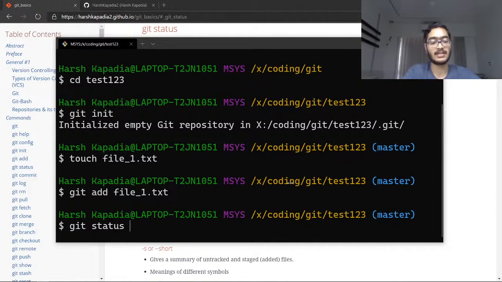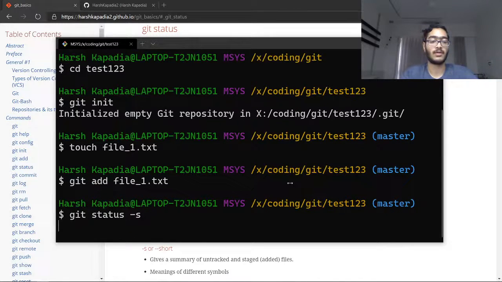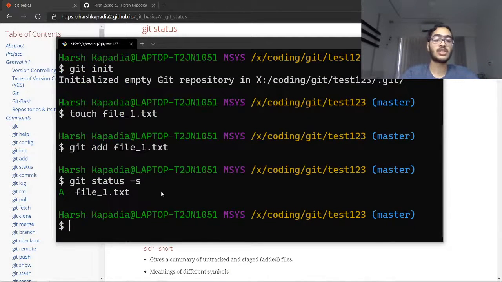So git status -s. What does S stand for? Short. It just gives you a shorthand and clean view of all the files. Git is showing me file1.txt. What it's telling me is that I have added it, it's a green A.